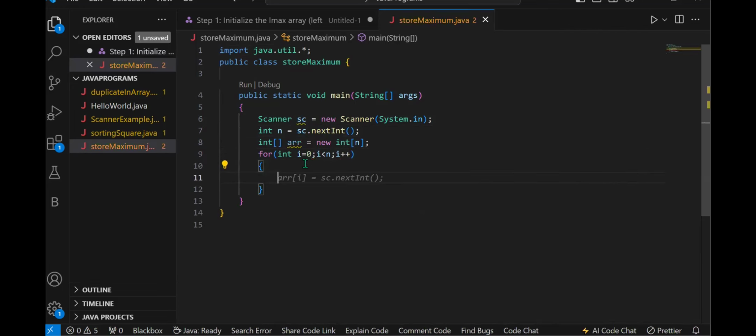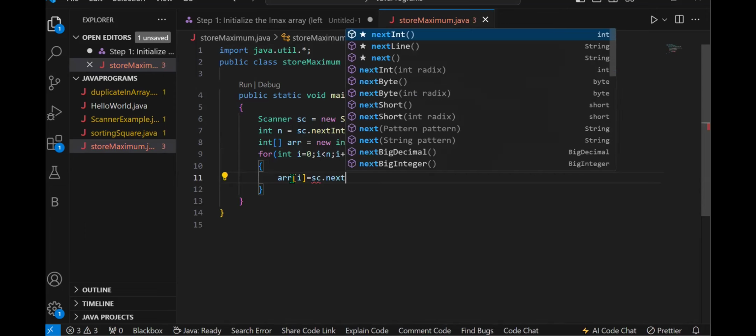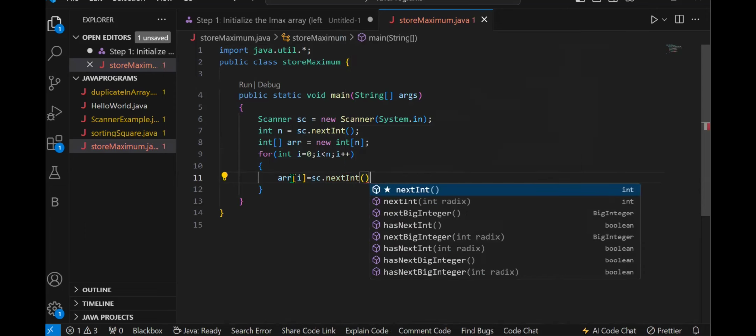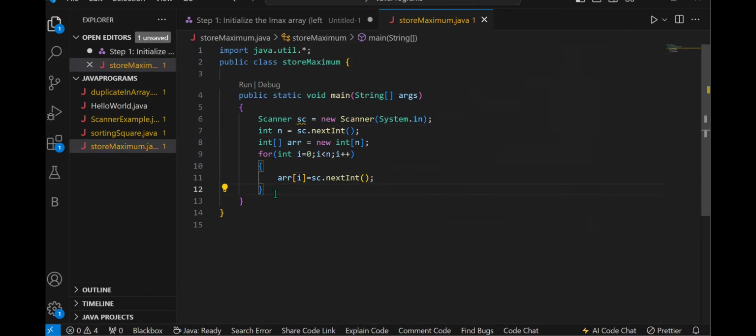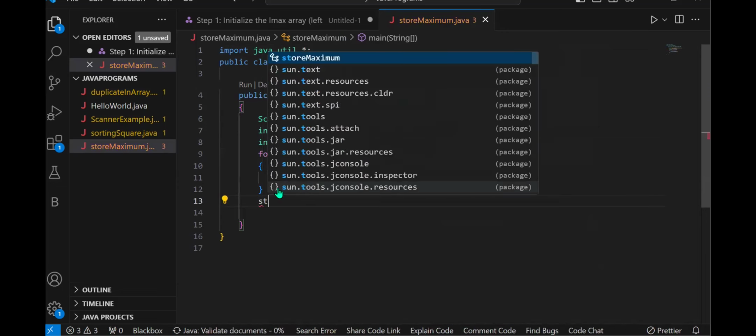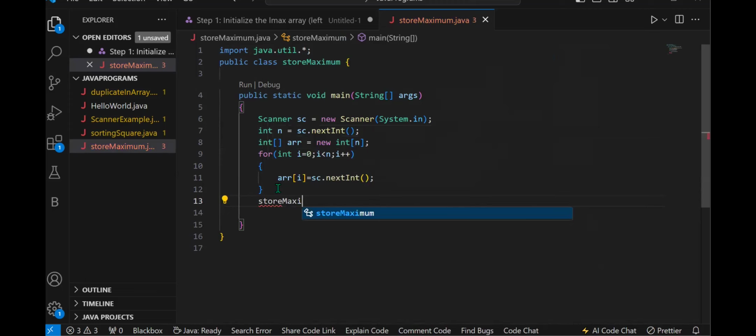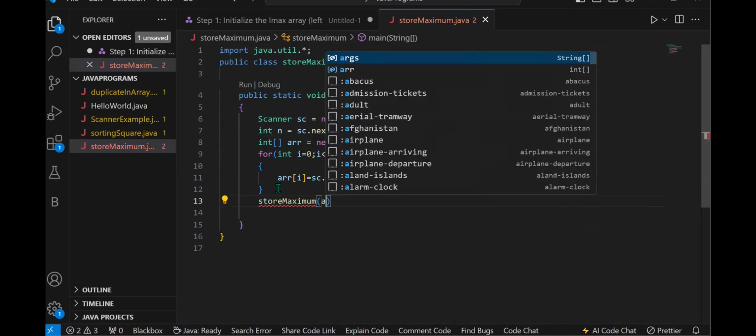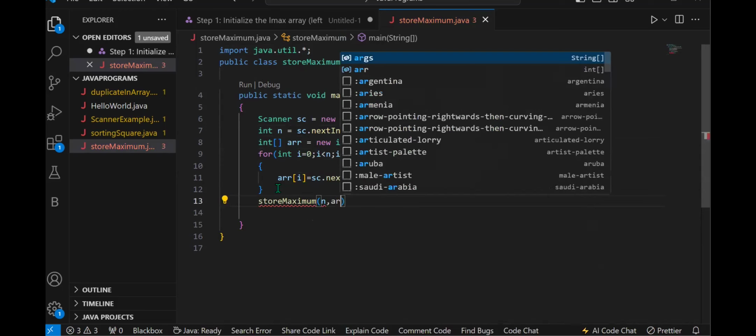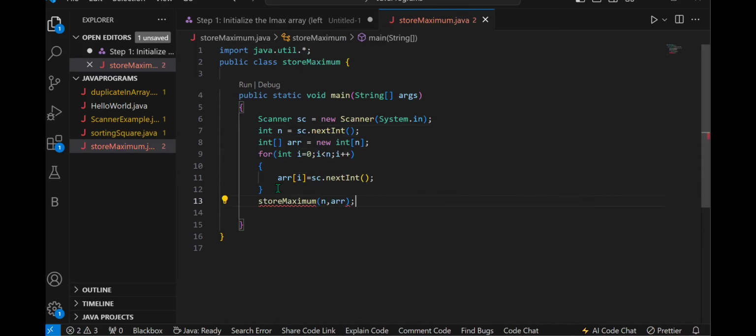You need to read the values in the array by using arr[i] = sc.nextInt(). So we have the n value and the array, and we have read the values in the array. Now I will write a function called storeMaximum, and I will pass the n value and the array values.